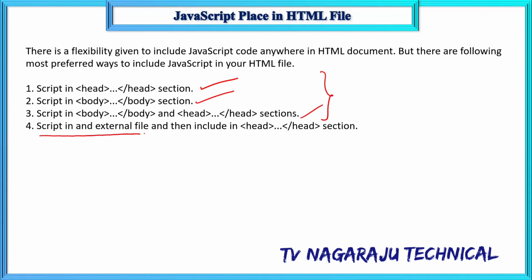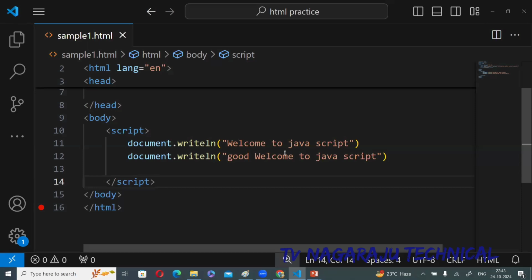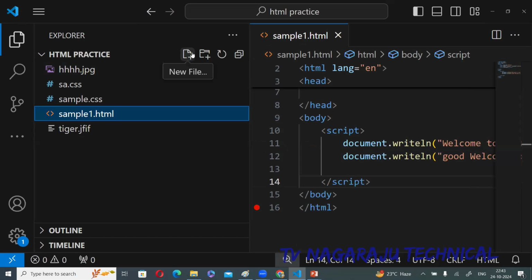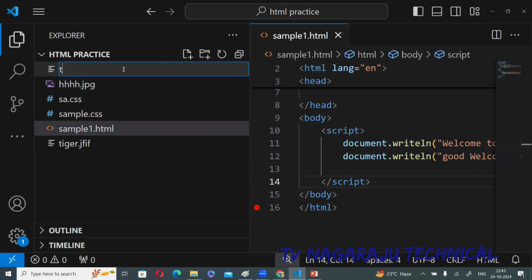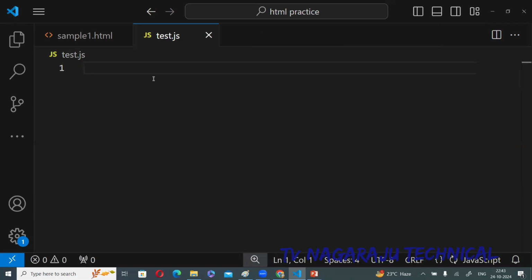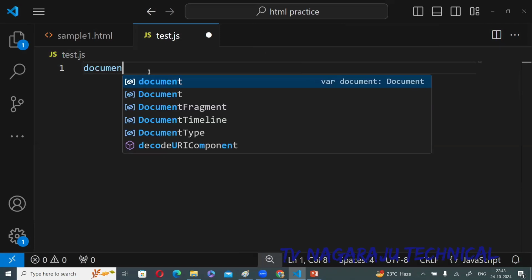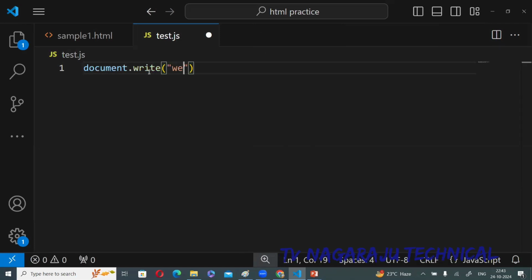Now, one more thing is there. We can write the script in an external file, and this external file is included in the head section. Now, what is the procedure? Follow the procedure carefully. The first step is you need to create some JavaScript file. Suppose here I am creating one JavaScript file, saved as text.js. Here, I am writing any message, just one piece of information.